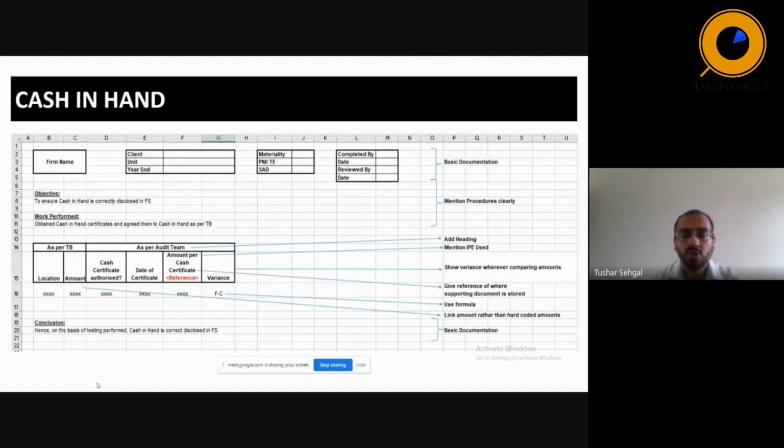And then moving on to conclusion, again, it is related to the objective. We said that the objective is to ensure cash in hand is correctly disclosed in FS. So the conclusion will be, on the basis of the testing performed, cash in hand is correctly disclosed. And if we talk about the basic documentation here, at the top, you can see again the basic elements.